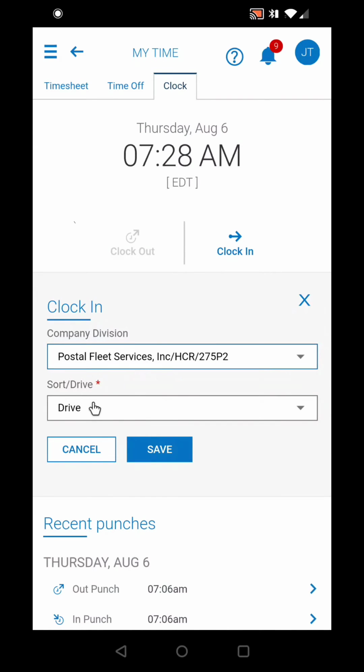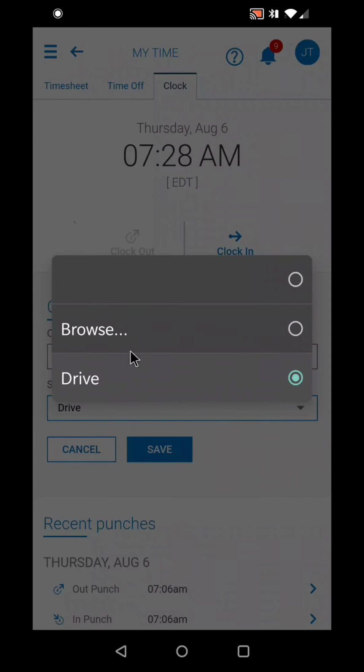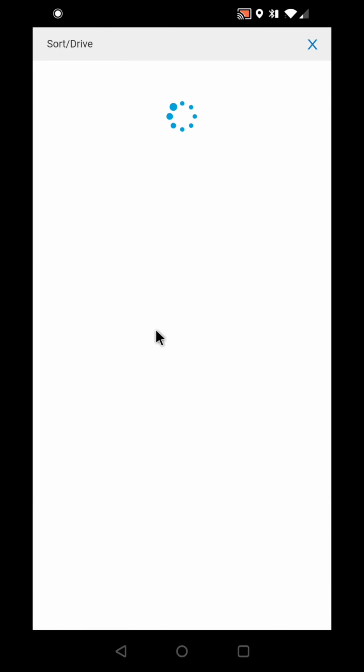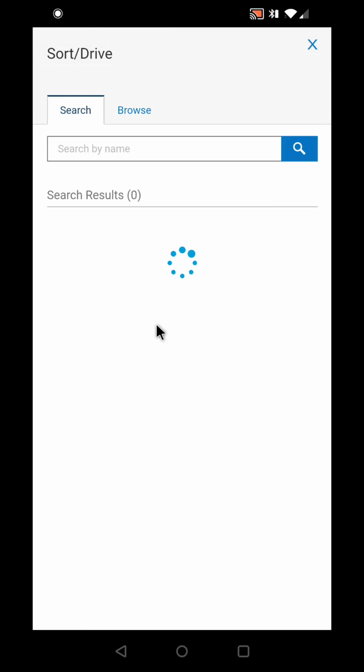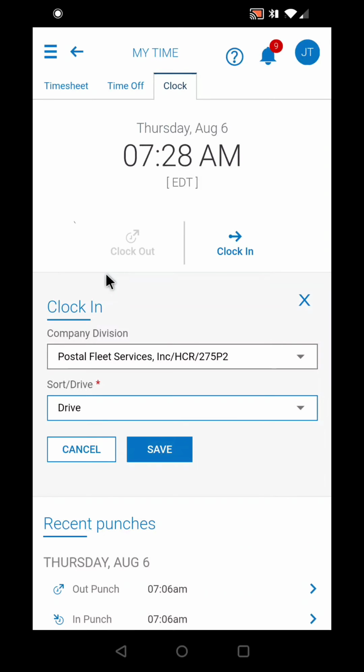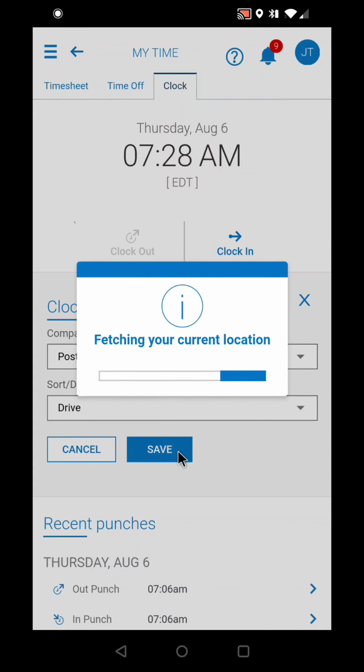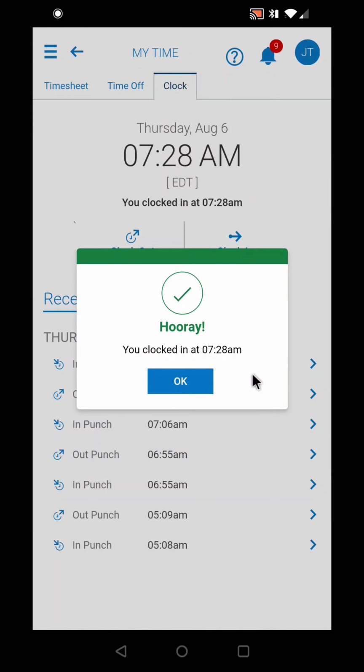Now we're going to enter where it says sort drive here. Select browse. In this case, we're going to select drive. Press save. And you will receive the confirmation message that you've clocked in.